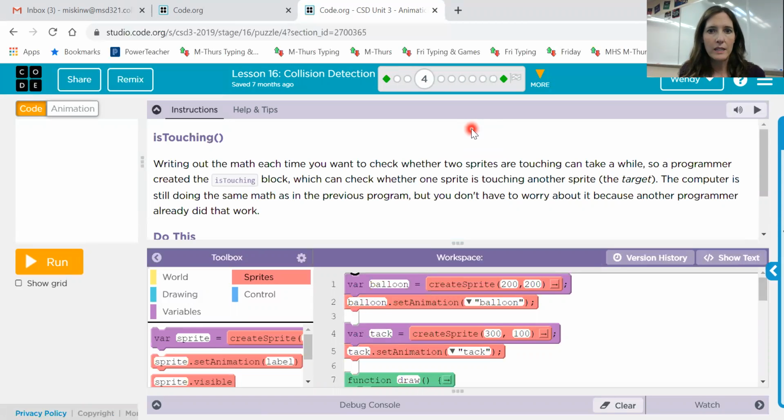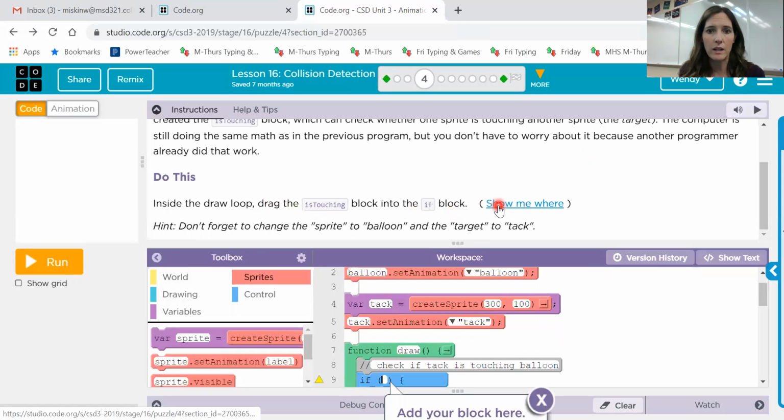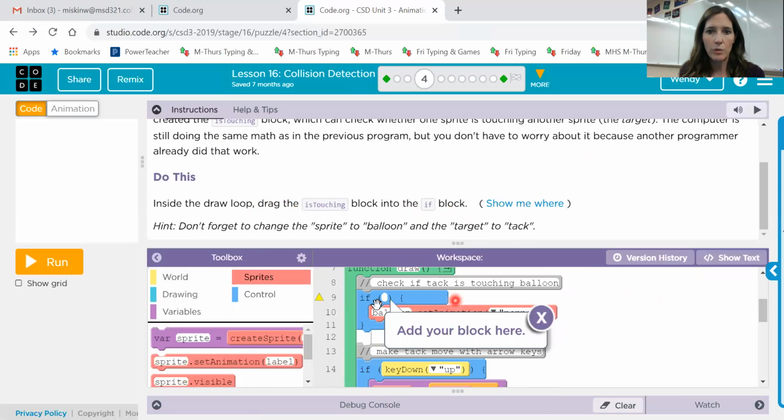Number 4 is touching. We're going to determine if that balloon, so our first variable here, and the tack are touching. Inside the draw loop, drag is touching into the if block. So just like on lesson 15, if you have those links and you're not sure where you put these codes, please click on it and it will show you here. We're going to determine if they're touching.